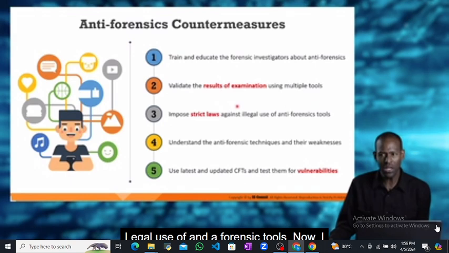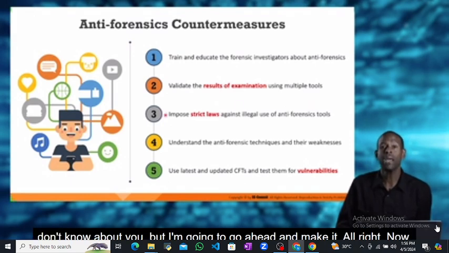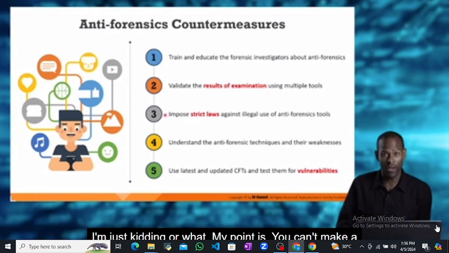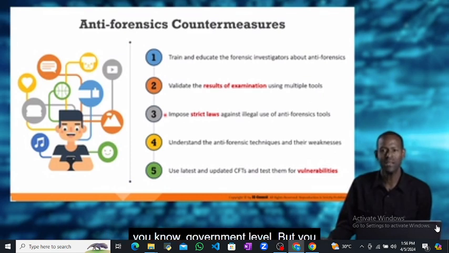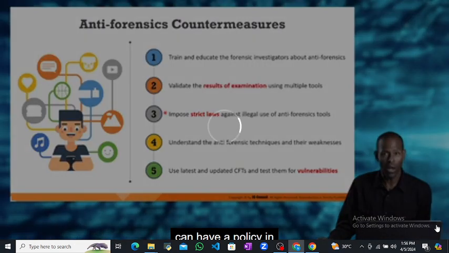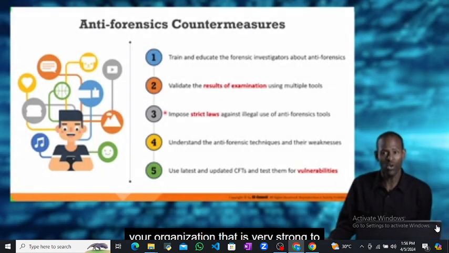Now, I don't know about you, but I'm going to go ahead and make a law right now. I'm just kidding. My point is, you can't make a law. You have to actually have that passed at government level. But you can have a policy in your organization that is very strong to help discourage that.